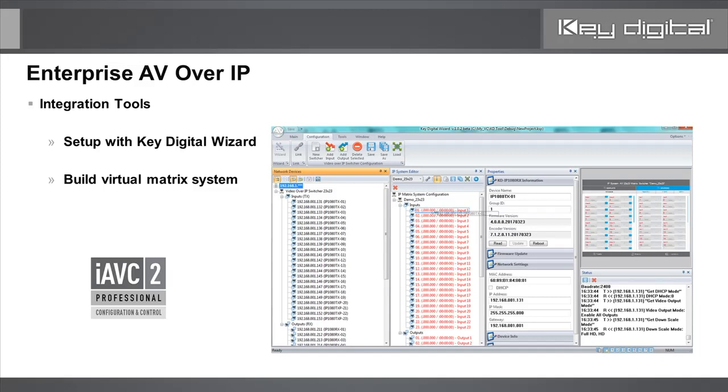Then you will build a virtual matrix system using the KeyDigital wizard. And this is what will create the input-output assignment numbers for each unit so that you can control it over a third-party system. You build that switcher file, you load that switcher file either into the CX800 or an MC1000 if you're using the IP1080s, or with the 4K IP922, it loads into each and every unit one by one, but you just press a single button to do that.